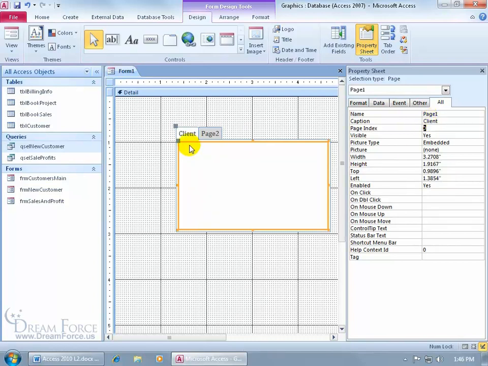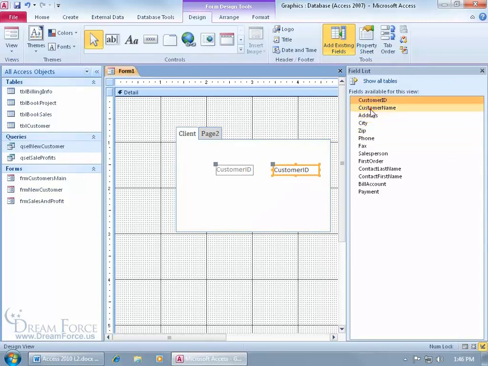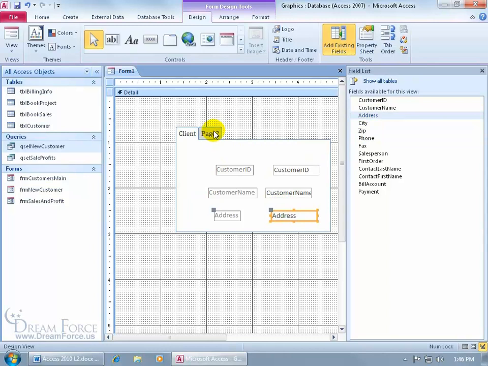And then let's go ahead and add some fields by coming up here, clicking on the Add Existing Fields button. Let's go ahead and click and drag customer ID, customer name. See, really simple. Okay, let's go ahead and go to page 2.